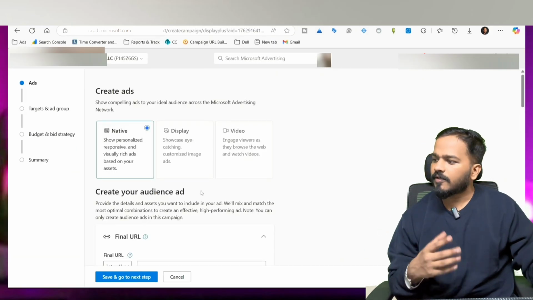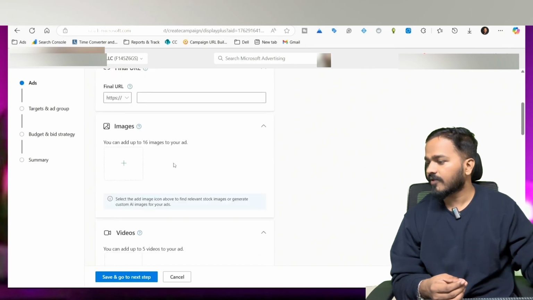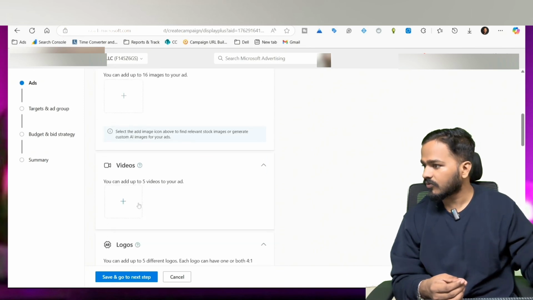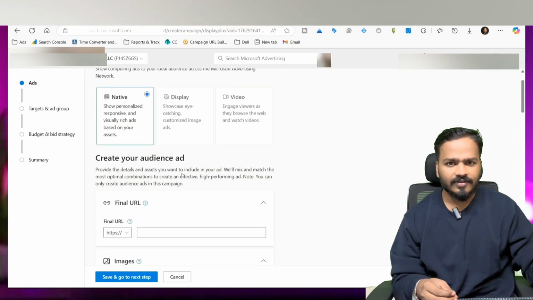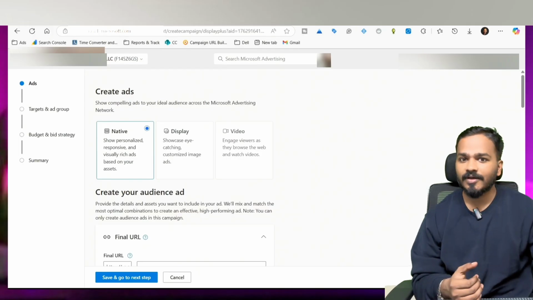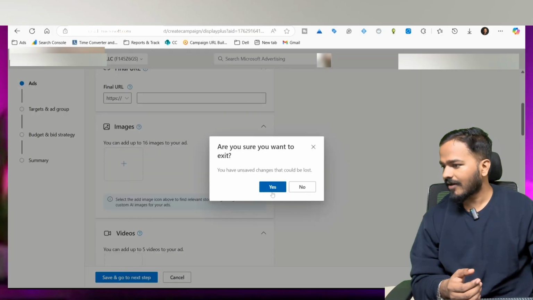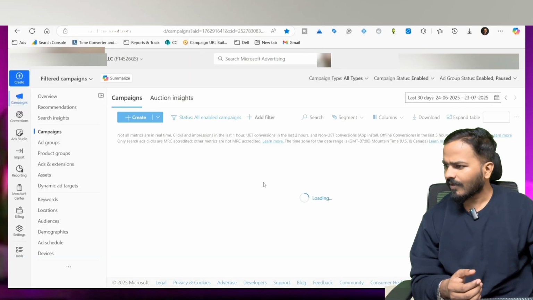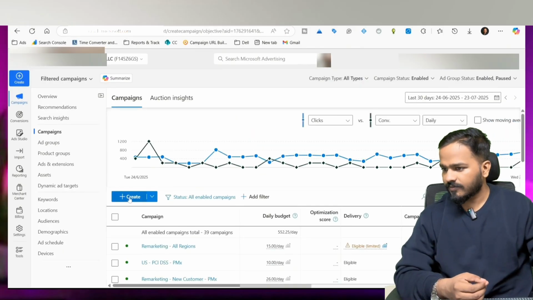Now over here it will ask what type of ads you're looking to create: native, display, or video. Then you have to give a final URL, the images, and map the video and the logos. But this is one type of campaign, and we are not going ahead with this. We are looking to create a Performance Max campaign, which can help us drive engagement across all the channels. So I'll click on the cancel button and exit, and I'll create the new campaign over here.